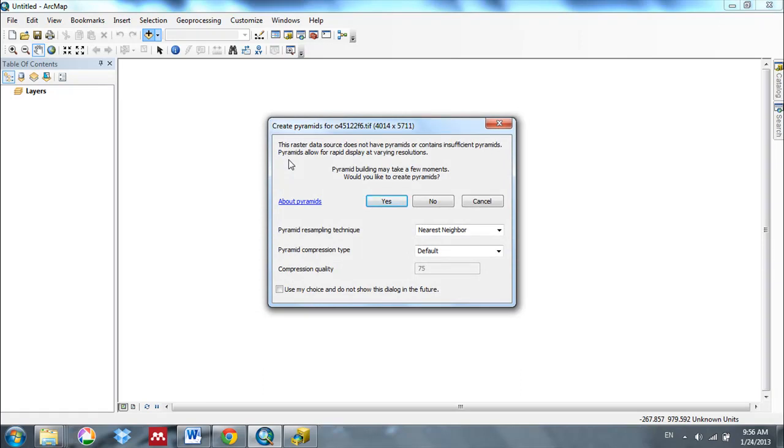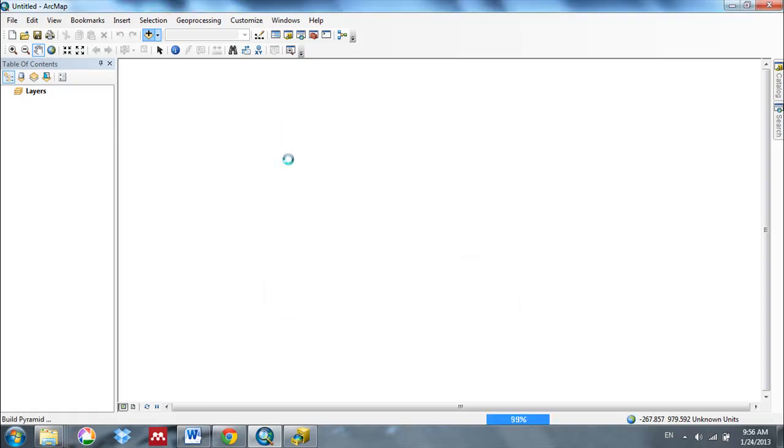When asked if you would like to build pyramids, click Yes. Building pyramids allows you to zoom in and zoom out. So when you're zoomed out to a coarse resolution, your data will display coarsely. And as you zoom in, it will get finer and finer to represent successively smaller areas.